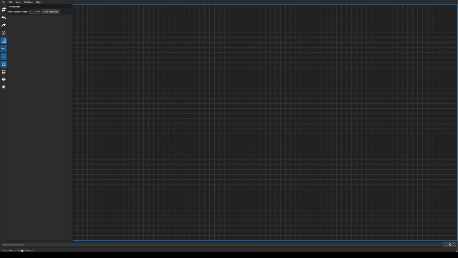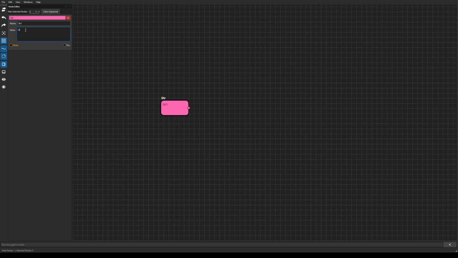There's also another panel which is important, which is the status bar. For example, if I make some nodes, like I'll just make a string node, the status bar will tell me how many nodes are in the scene and how many nodes are selected. So I have one node and one node is selected.